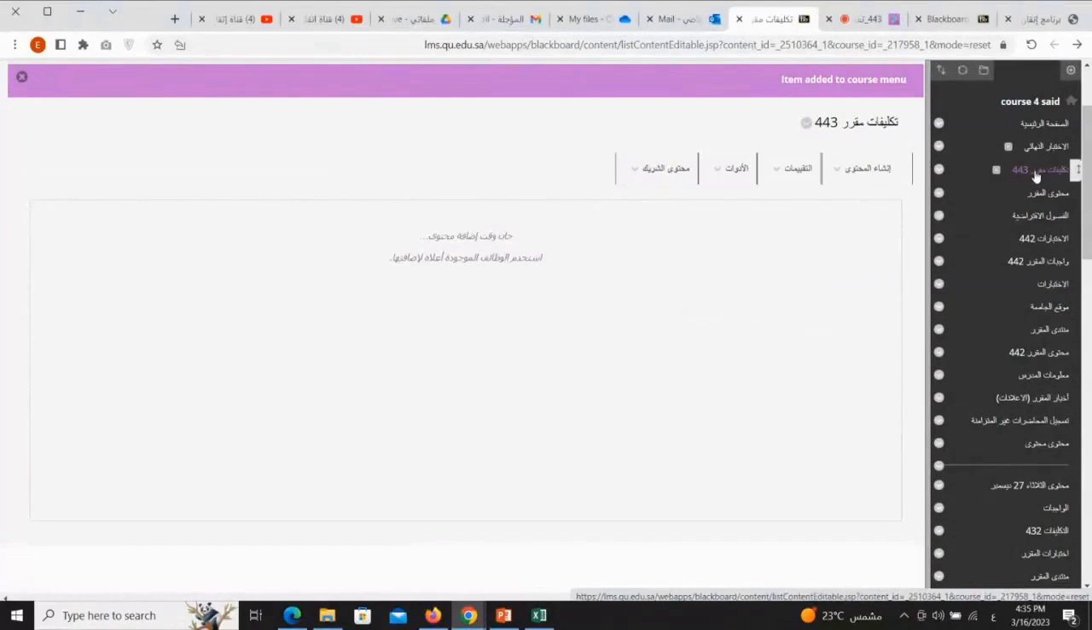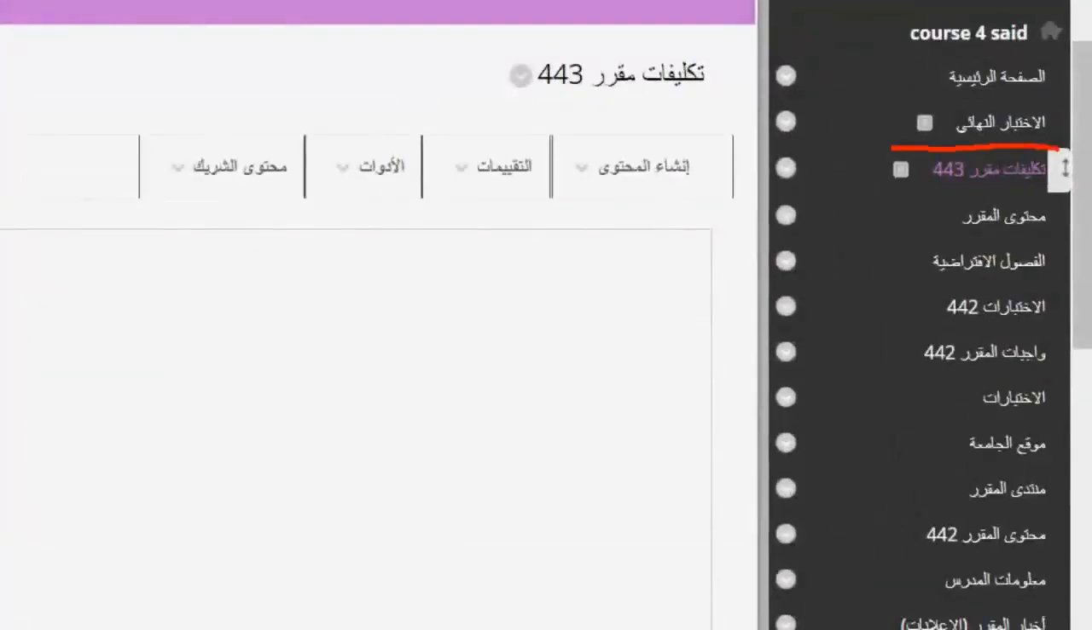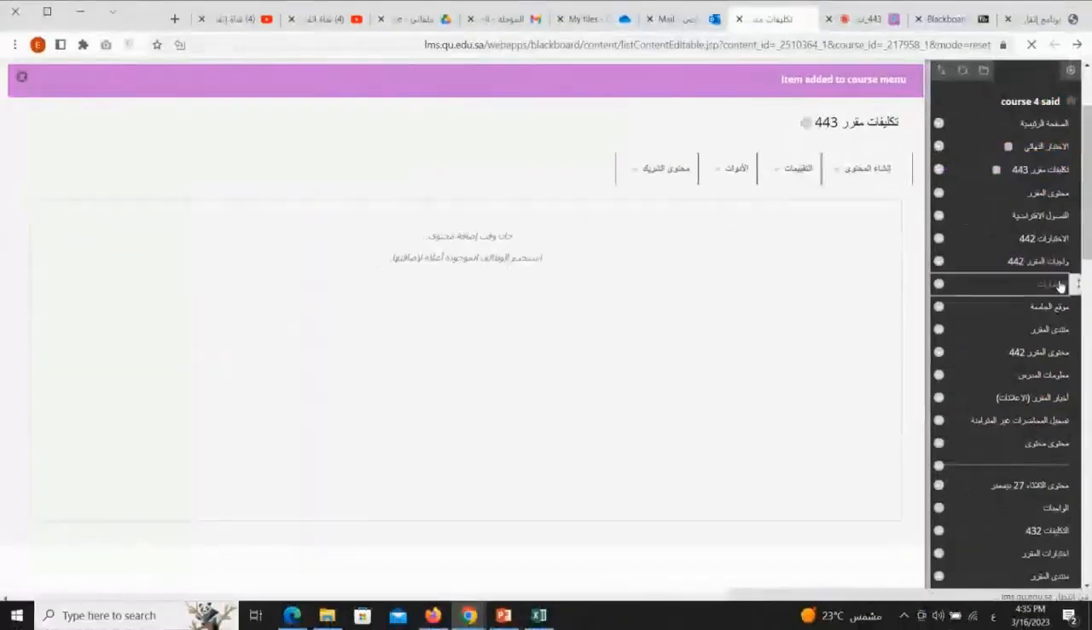All assignments will be inside this link. Instead of creating a test here, I could create a folder named tests. When the student enters the tests folder, they find everything organized. They will see the midterm exam, final exam, and other tests. They know the tests folder contains all tests.